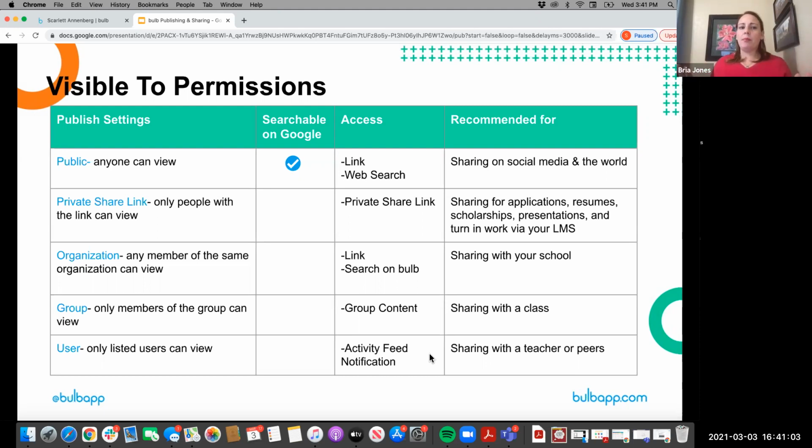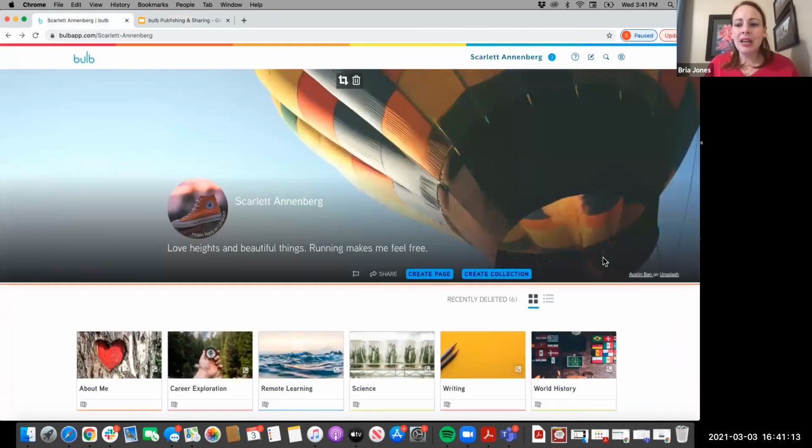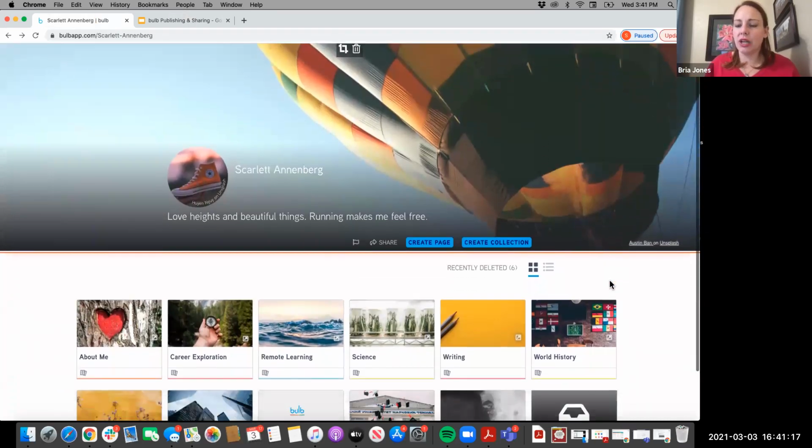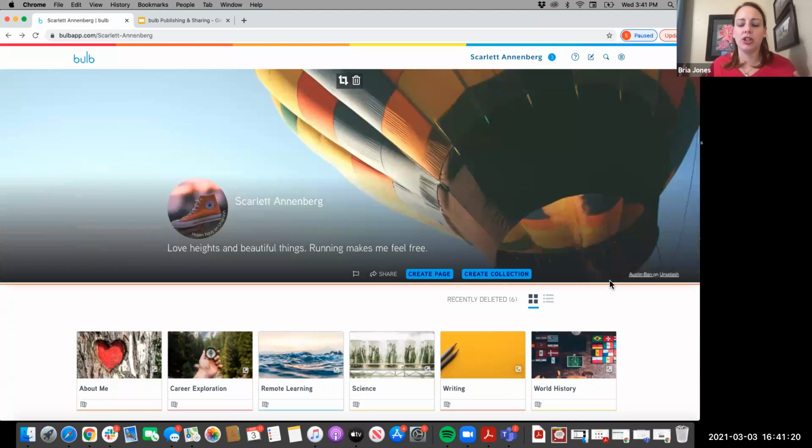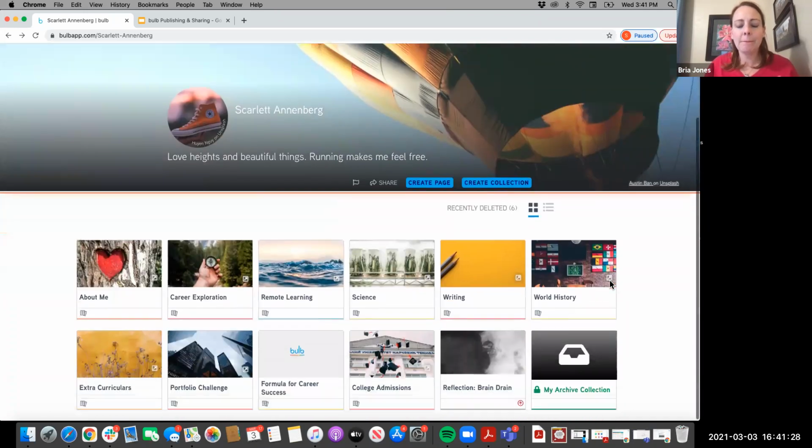Okay, so that was kind of a big highlight overview of all of our visible to permissions. And so I want to now take you into Bulb and show you all of these things in action. So I am signed in as Scarlett, and Scarlett is a student, though everything I'm going to show you applies to all users. This is not just true for students.